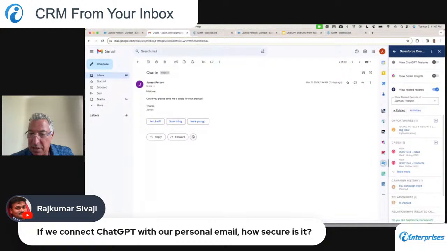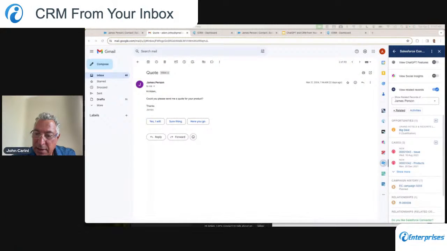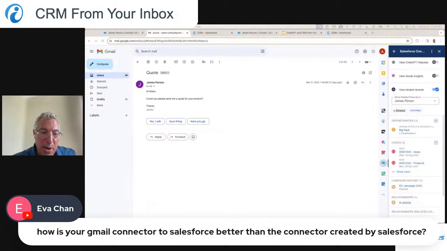Let me see some other questions. Someone's saying, why are we better? Well, it's half the price. It includes the ChatGPT integration. It works on mobile. It's not one of those Chrome extensions that gets in the way of the other ones. I mean, I'm biased, but I feel our connector is far superior to the Salesforce connector, which is very limited. They use a Chrome extension, and ours is cheaper too.